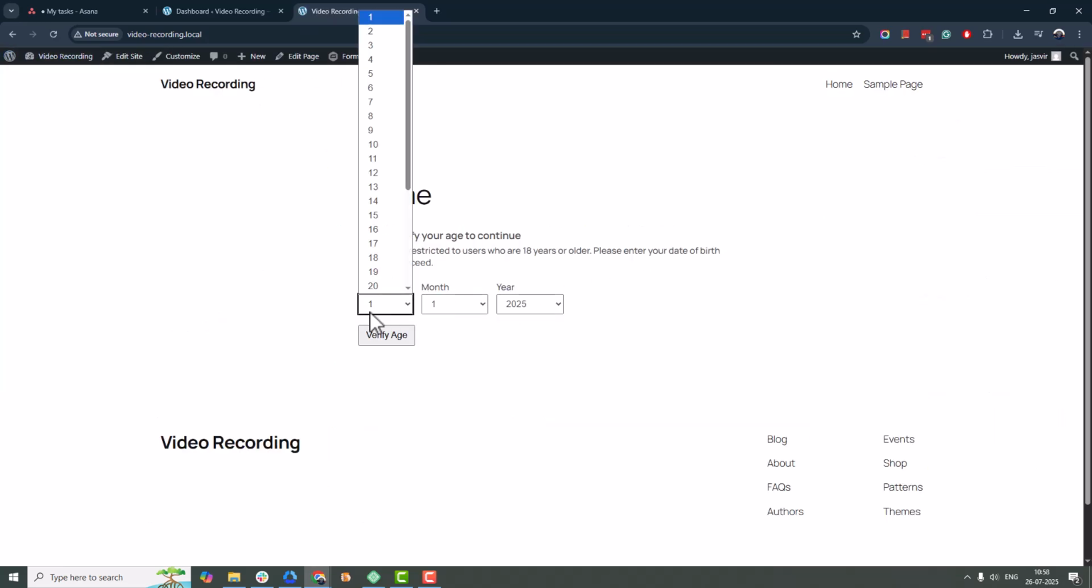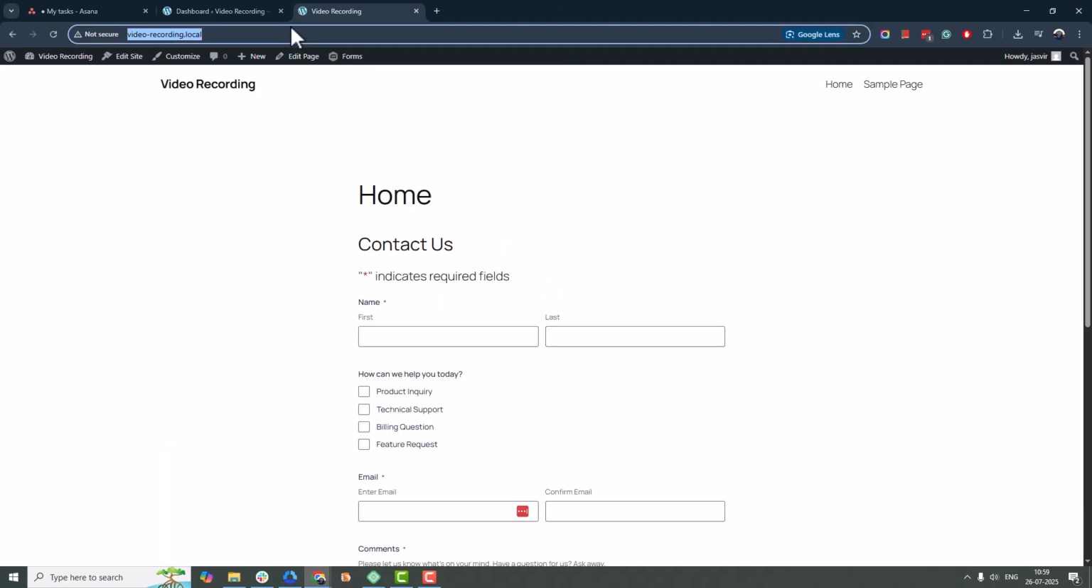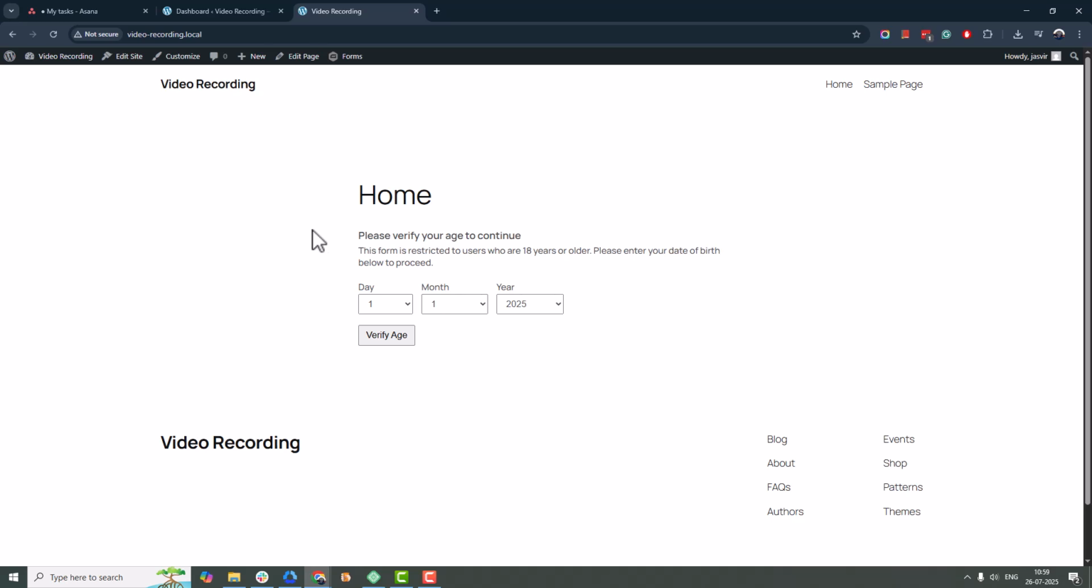Now when someone opens the form, they will be asked to enter their age first. If they meet your age rule, the form appears. If not, they will see your custom message.